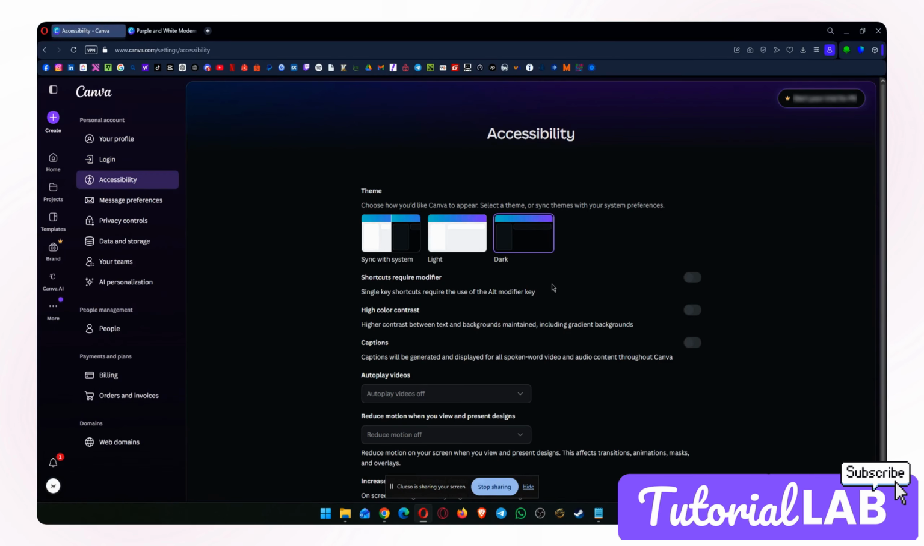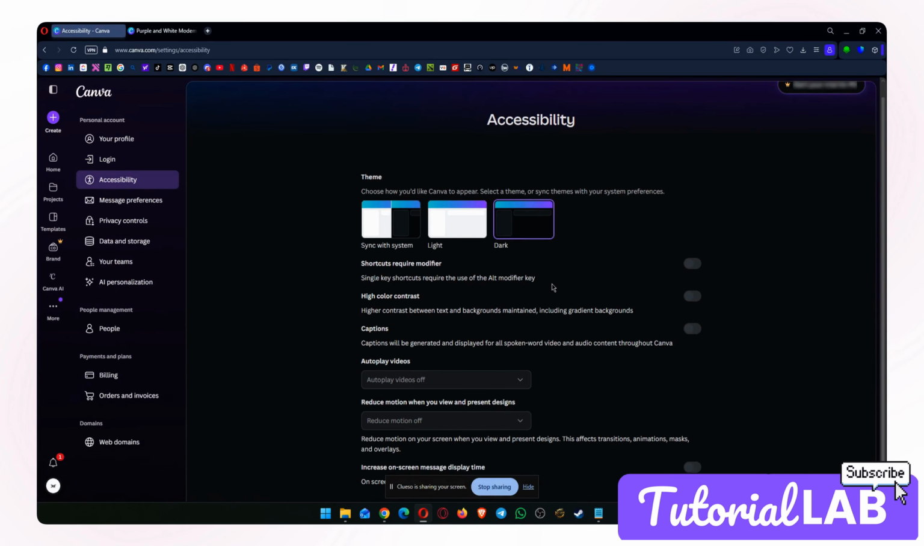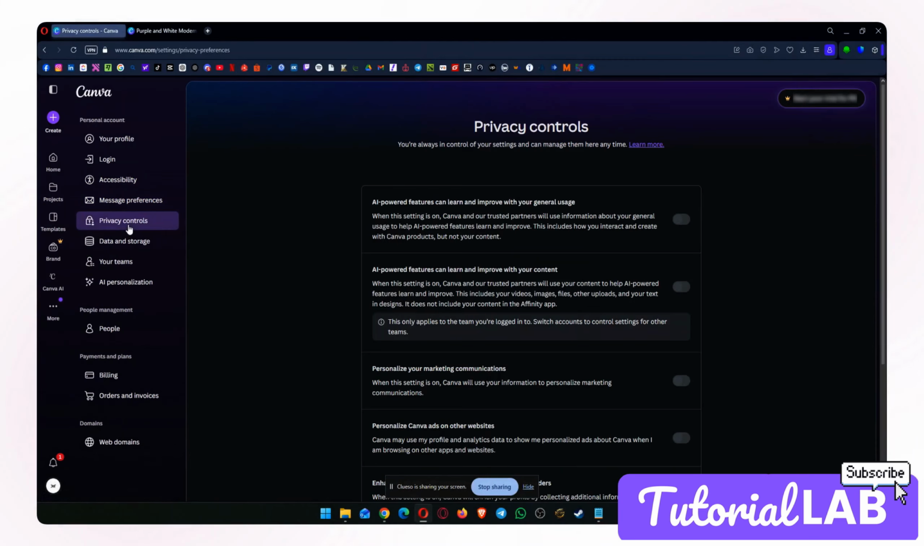We also have accessibility options, such as autoplay and auto-reduce motion. We can turn these on or off depending on our preferences. Finally, in the Message Preferences and Privacy Controls section, we can review and update those settings to suit our needs.